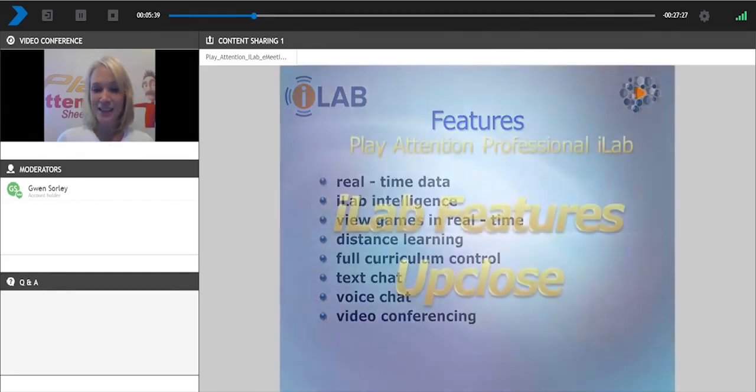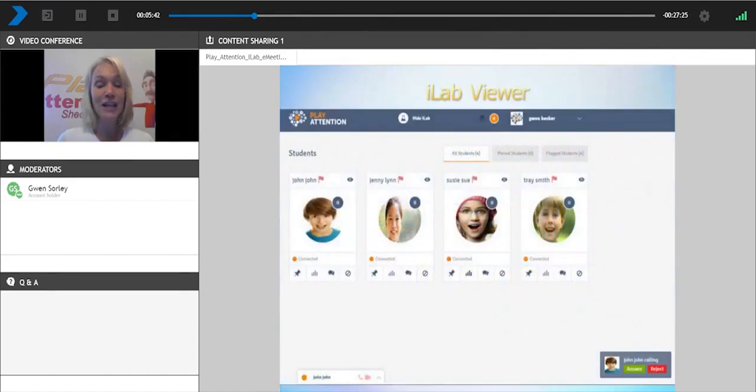So let's look at each of these features a little bit closer. This is your Ilab viewer. Everything that I'm going to show you on these next few slides is exactly what your computer screen is going to look like when you are sitting at what we call the master coaching system.